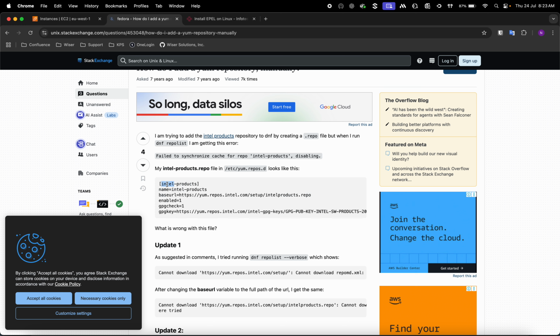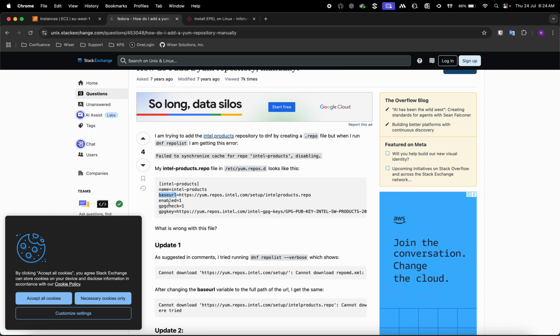So first is the name. What is the name you want to give for your repo? Anything, see, they gave Intel products, you can give whatever you want. Obviously, the base URL is where the repo URL is. Is this repo enabled or not? If it is 0, yum won't take it. Yum won't consider it. If it is 1, it will consider it.